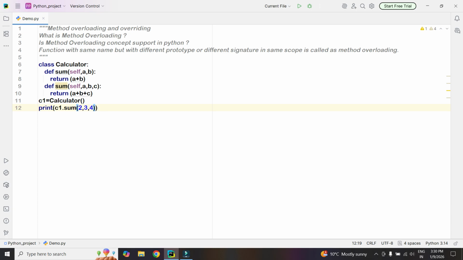Okay, so if you are from a C++ or Java background, that type of concept is not available here. Okay, now the question is, sir, why is that concept not available in Python? So to understand it with better clarity, we take one more example.